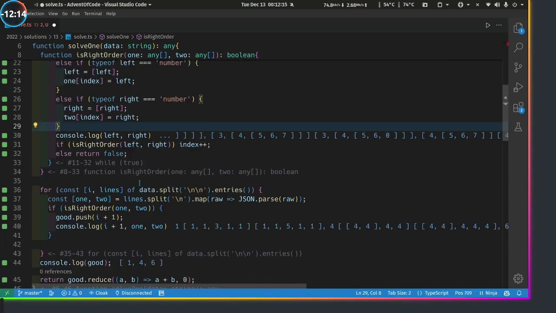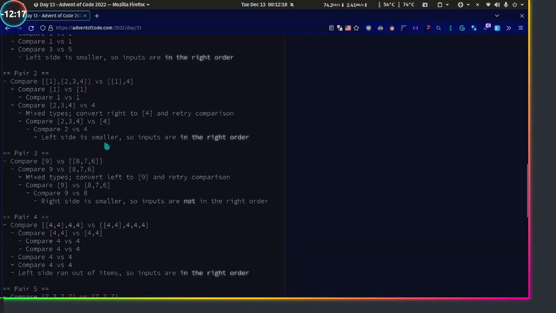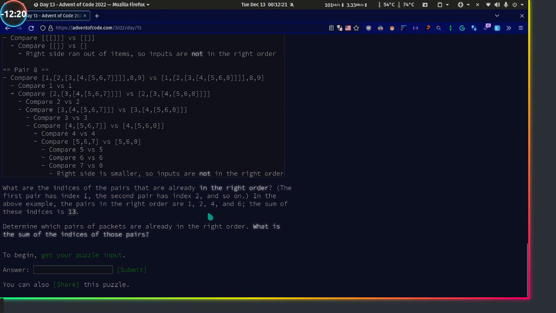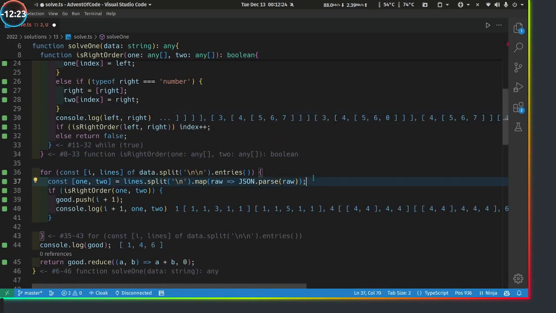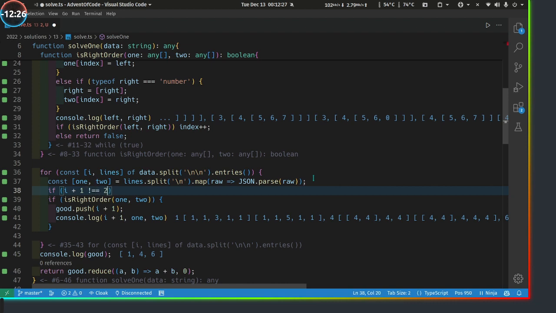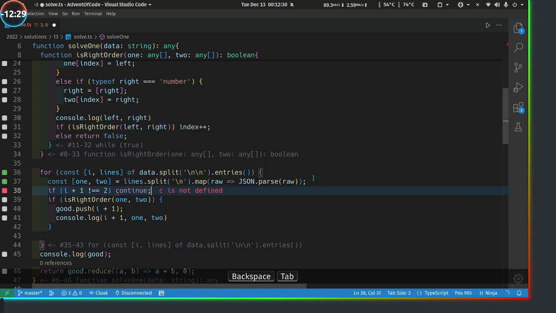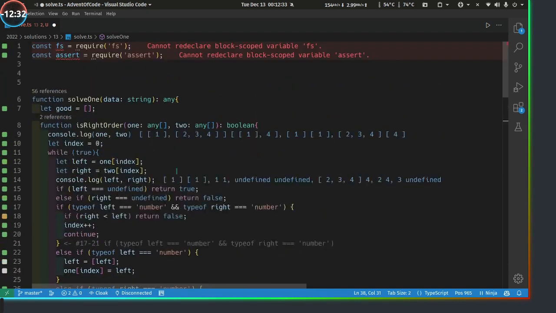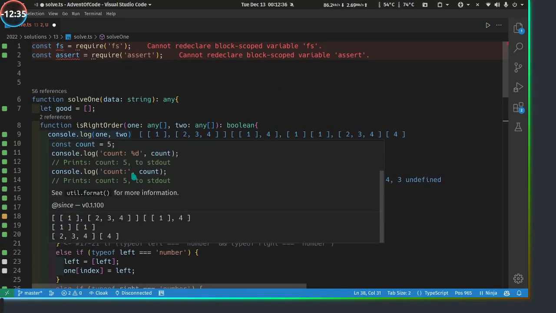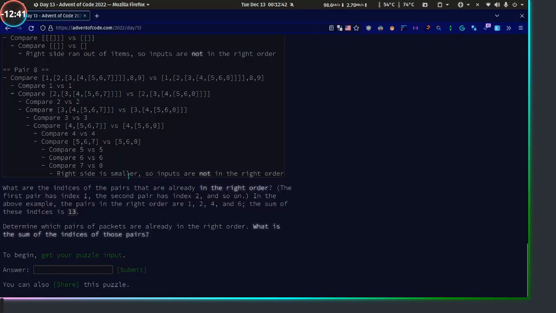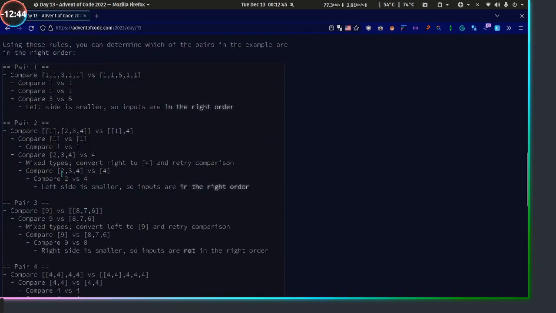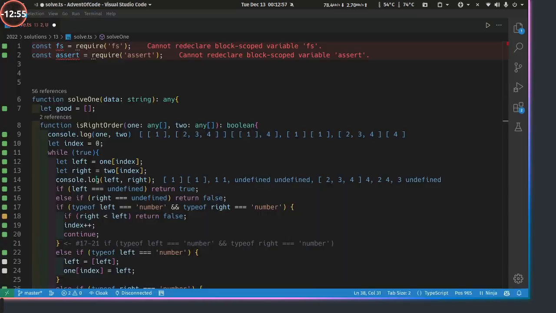Great. Do I have anything lying around? 11's not 13. 1, 4, 6. 1, 2. Okay, so 2 is still failing. Let's figure that out. If I plus 1 not equal 2, continue. Okay, why you fail me now, 2? So we have our lovely first one. We're passing 1, 2, 3, 4 to 1 and 4. 2, 3, 4, 4. 2 versus 4. Left side is smaller. Oh, wait. 2 versus 4. Left side is smaller. Inputs are in right order.